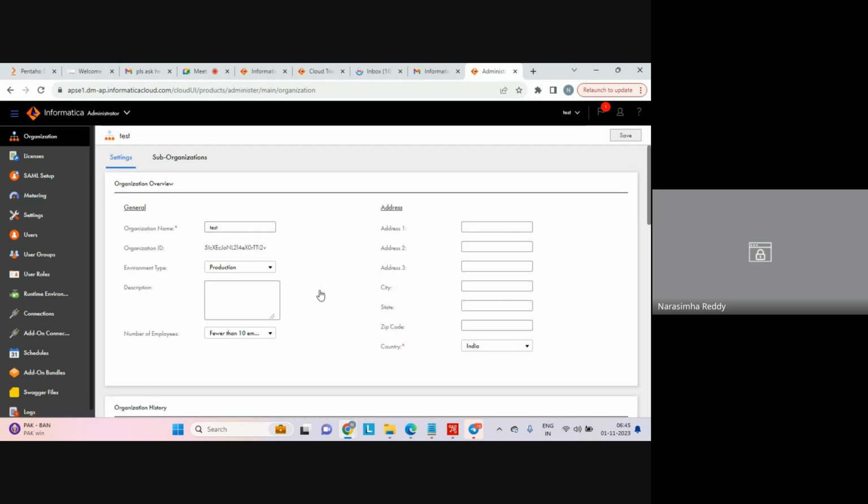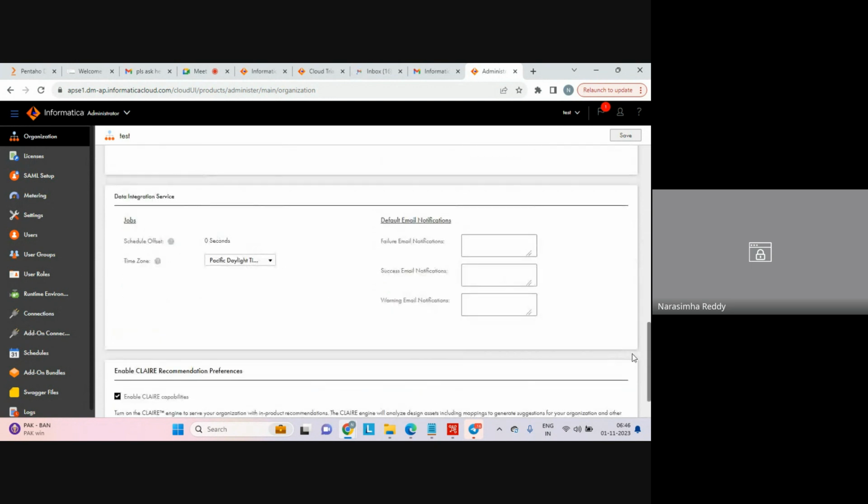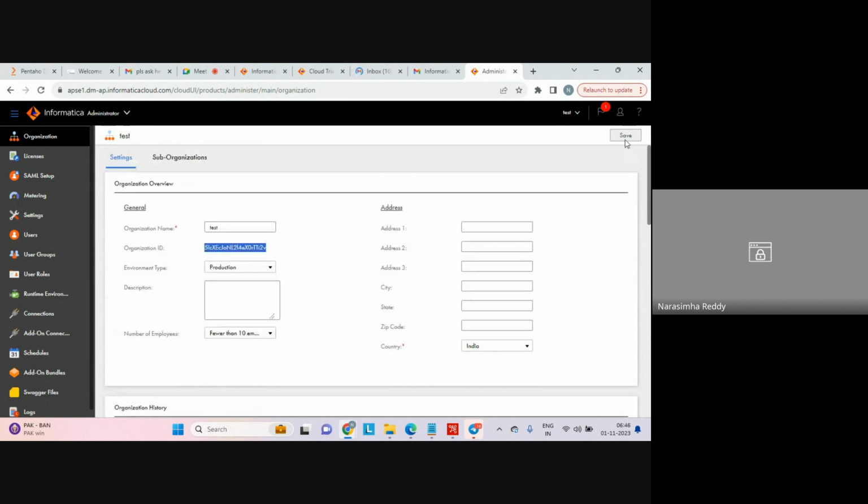Yes. So whatever detail is supplied as part of registration, I gave the organization name as test. Every organization will be identified by an ID, which we call org ID or organization ID. The rest of the details, whatever is given, we can just say it. And anyway, these admin activities I'll talk about later.